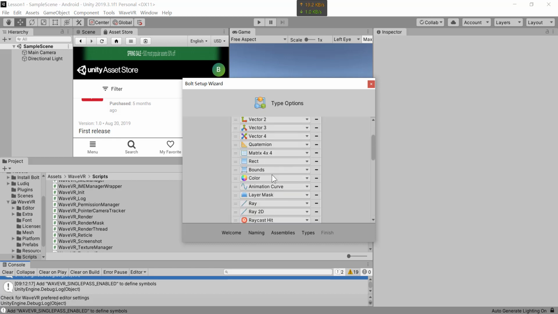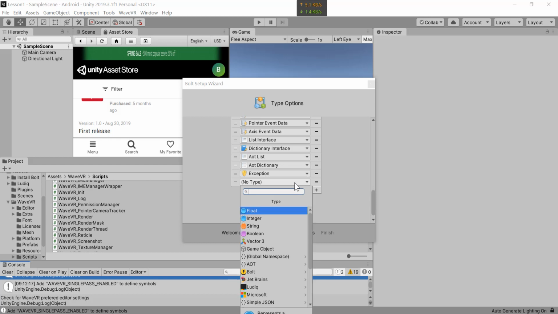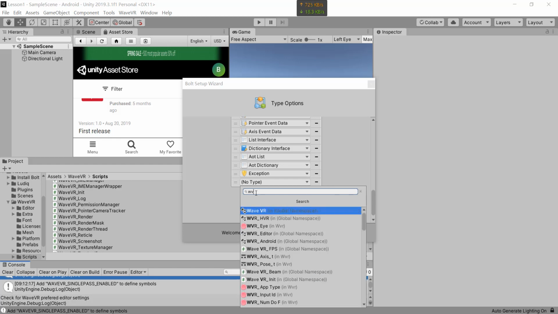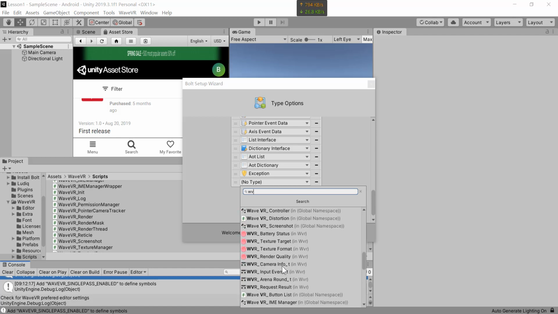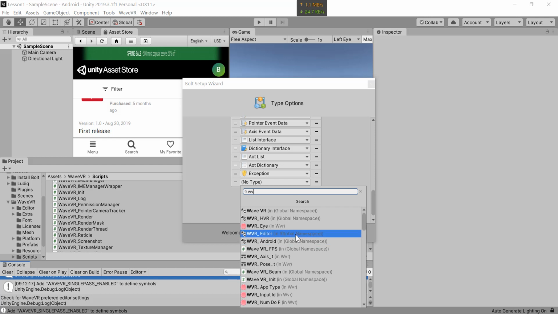Here we want to add some types for you to use in Bolt. Use Bolt to program the WaveSDK. First, we must use the Wave. Here comes the WaveSDK. Some types. We must use some types that are essential for VR software development. So we use Wave VR controller. VR controller. That is what we want to import.